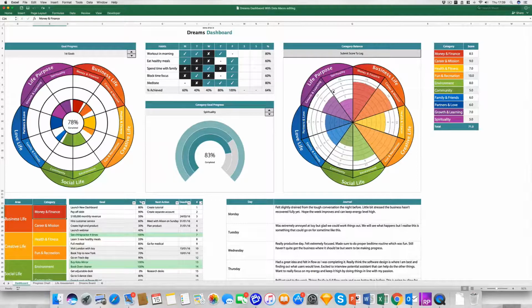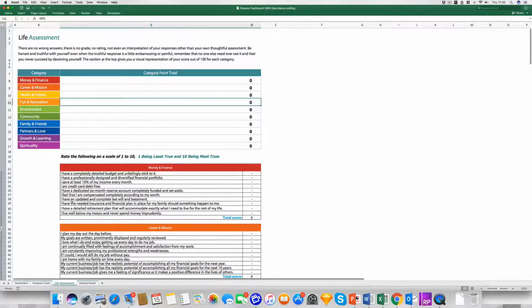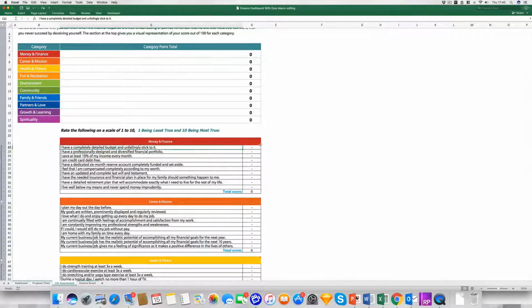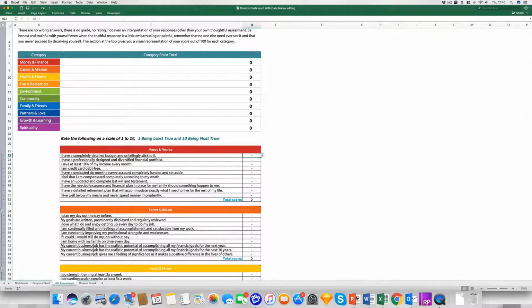Now you've got a few things you can start with. You've got three main options: your wheel of life, your habits, or your goals. One thing you may want to do before you do those goals, habits, and wheel of life is jump over to your bonus life assessment and complete this for each of the areas. You'll see you can go through and there are questions in each one, and here you'll be able to answer with a number out of 10. You're going to rate on the following scale, 1 to 10, 1 being least true and 10 being most true. So if you have a completely detailed budget and unfailingly stick to it, and that's absolutely true, then you'd add a 10, and you can see the scores being added up here.